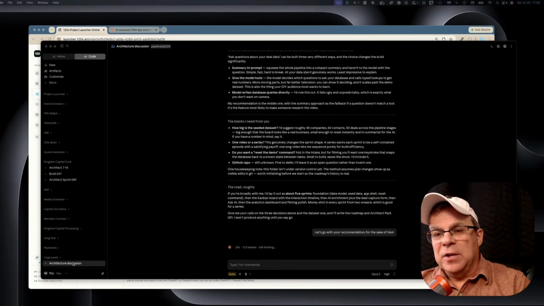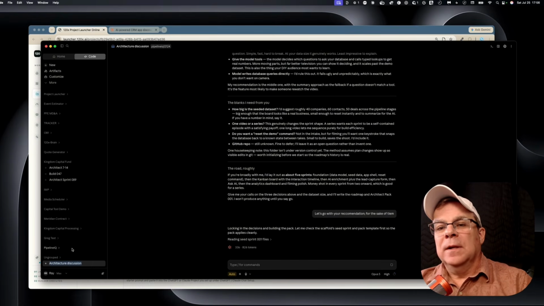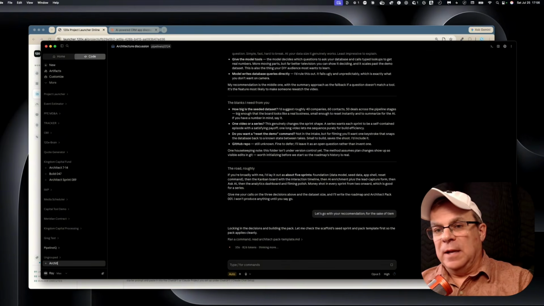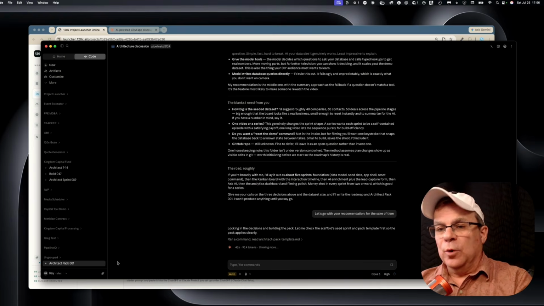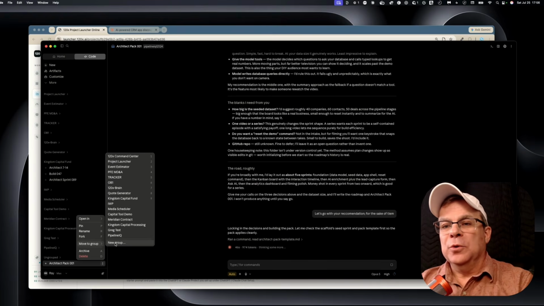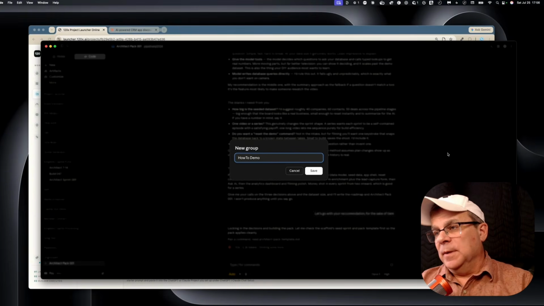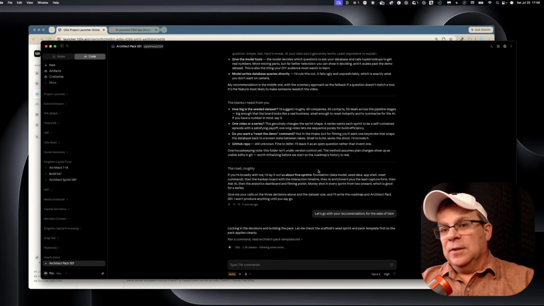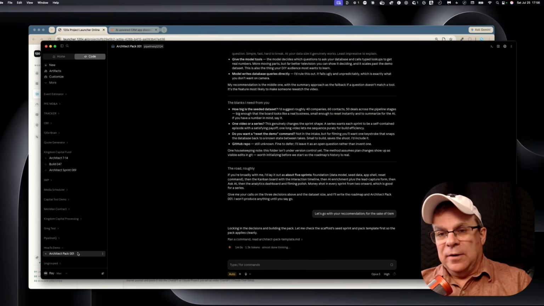Notice down here, I've got a new session called Architecture Discussion. I'm going to rename this. This is my technique, you can name it whatever you want. I'm going to call it Architect Pack 001. And then I'm going to create a group for it. We'll choose move to a group, new group, and we'll call it how to demo, right? Because that's what we're doing in here. And I'll save it. And now you can see down here, I've got an organization count on the left of how to demo architect pack 001.